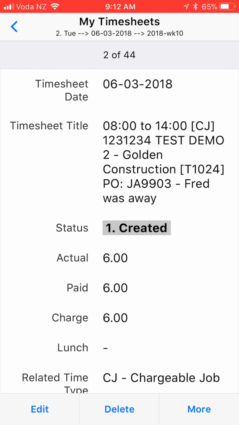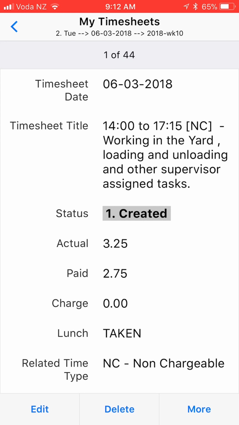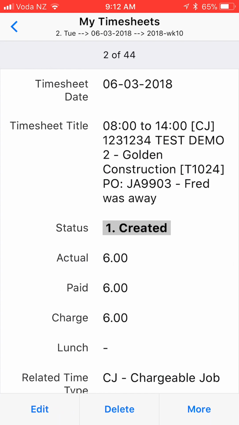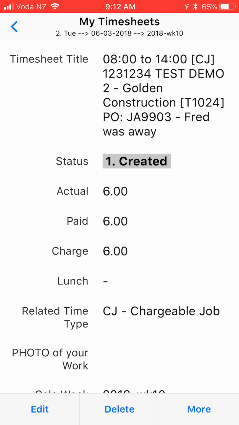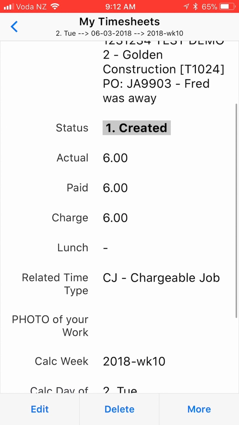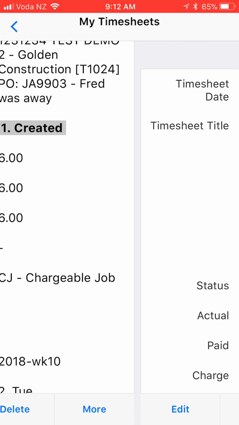So let's flip to the next one. The previous time entry was from 8 o'clock in the morning till 2 o'clock. So there's the 2 o'clock starting there, and there's the end time from the previous timesheet. This one is attached to a job for a total of 6 hours, paid 6 hours, chargeable 6 hours, no lunch was taken, and there's a chargeable job type there. There'll be a photo if there's a photo.